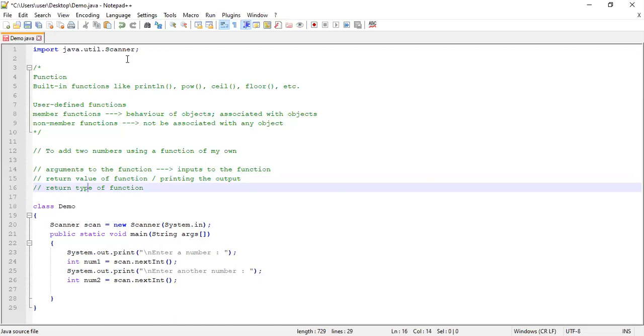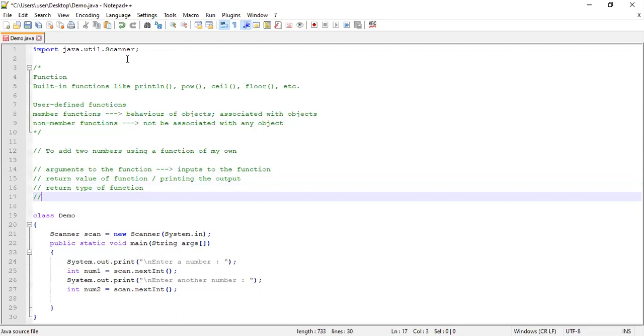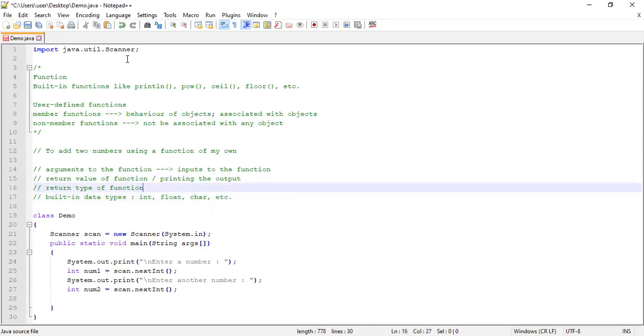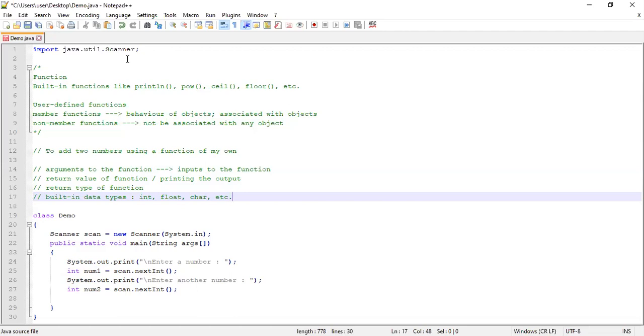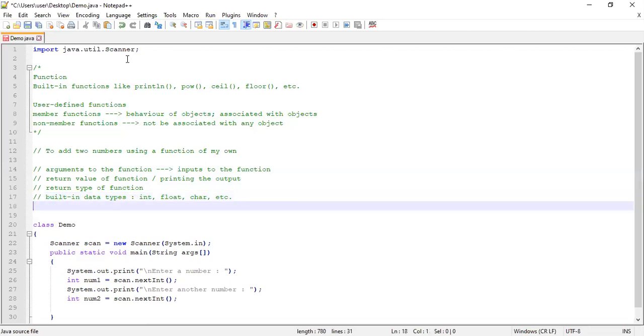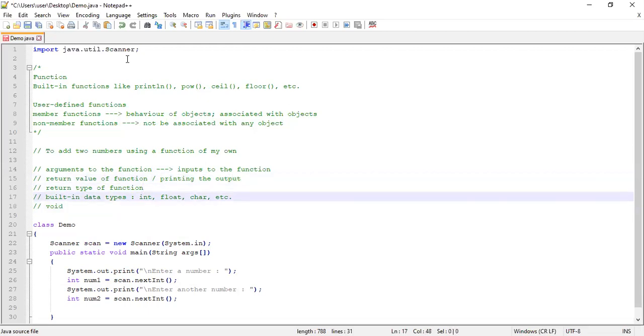So if the return type happens to be any of the built-in data types like int, float, char, etc., then you say that the function has a return value. That means the function is going to return a value to the function which called it. The function will produce an output in the form of a return value if the return type is one of the built-in types. And if the return type happens to be void, that means the function will be producing output by printing the output value.